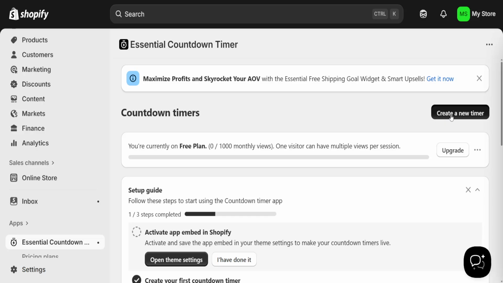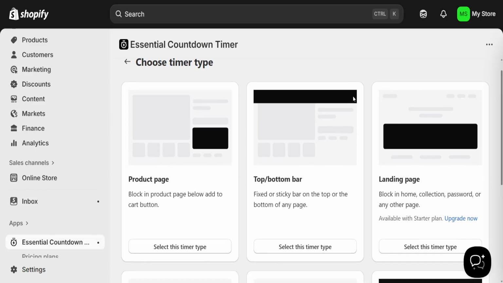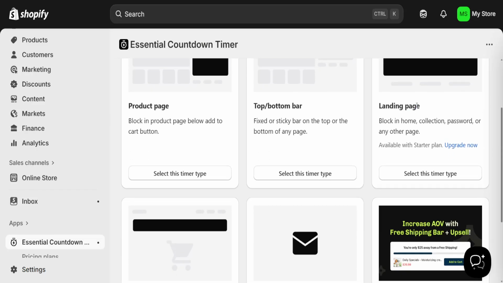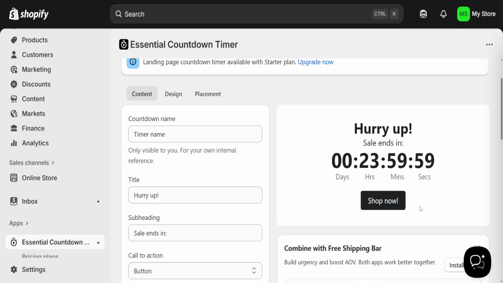It's very easy. Click on create a new timer and the type which you have to choose is landing page. So here, blocking home collection password. This is the one we need. So click on select this timer type.